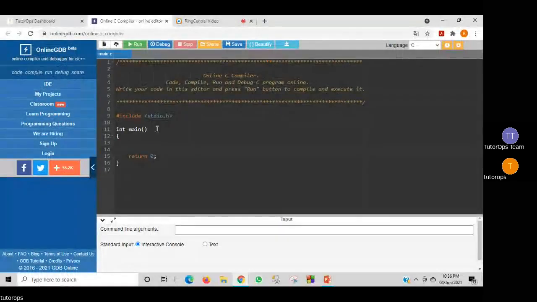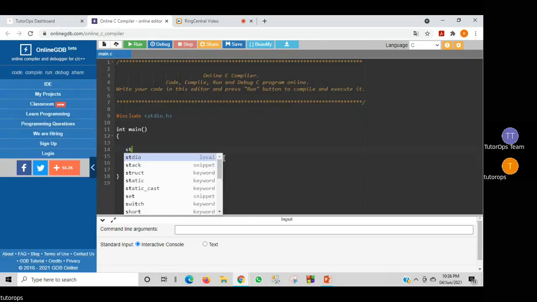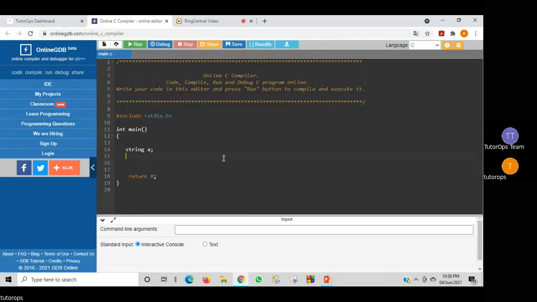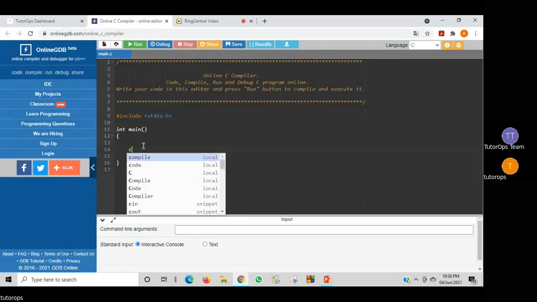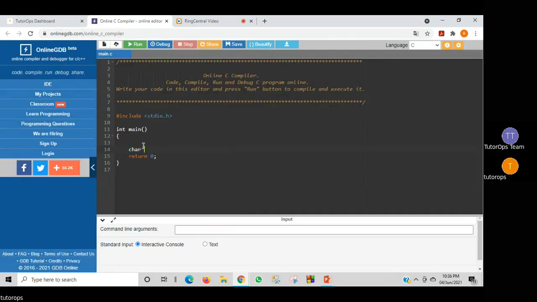Let's start with an example in C programming. First, if we declare string a, it will throw a compile error as we do not have any data type string. So how will we declare a string? We have the character data type, char.